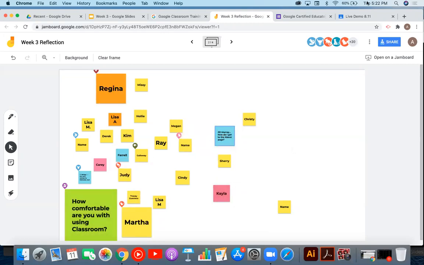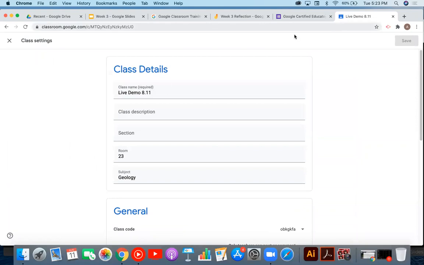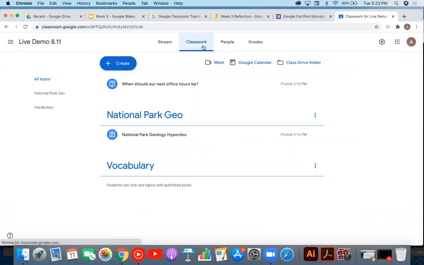So I saw the question in here, what do I do about the about page? About is, if you're in an older class, you might still see about, but it's kind of been brought into other places of Classroom. So it might be kind of in the settings icon, that class description place, or resources within classwork.